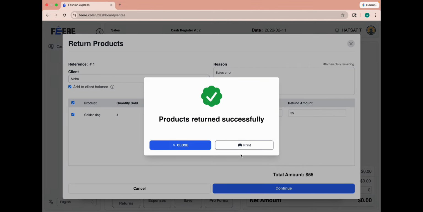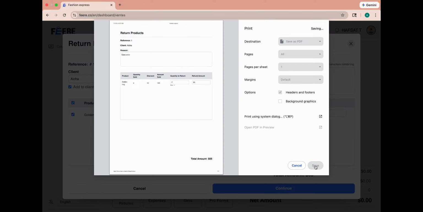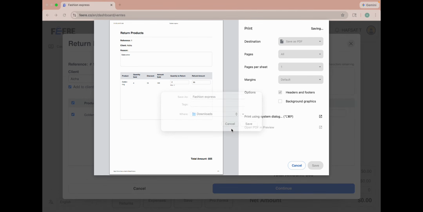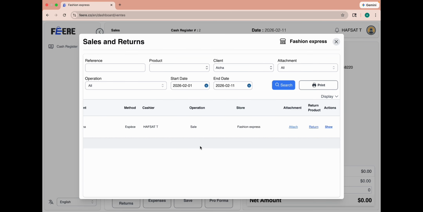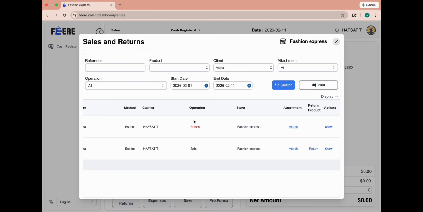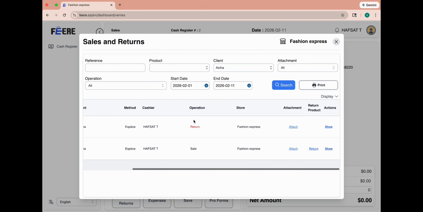The product return is now successfully processed. This page can also be printed and shared with the client if needed. The operation is now complete. The refund amount, for example, minus 20,000 francs CFA, is reflected on the sales record along with the return details and the store concerned. It is possible to attach a file, such as the invoice related to this return.